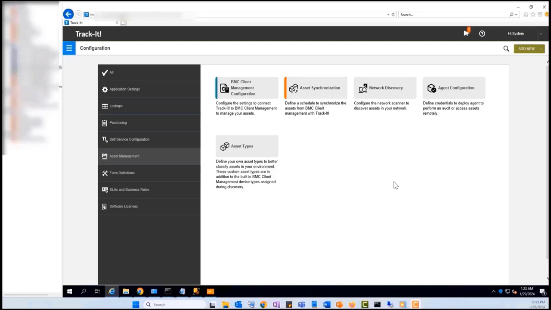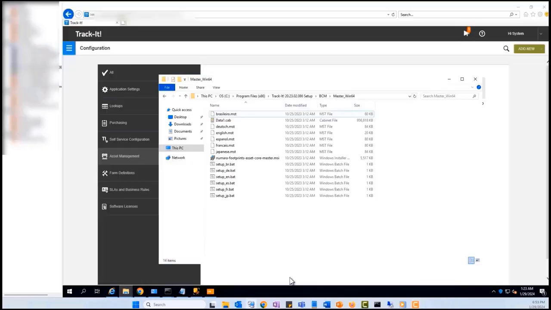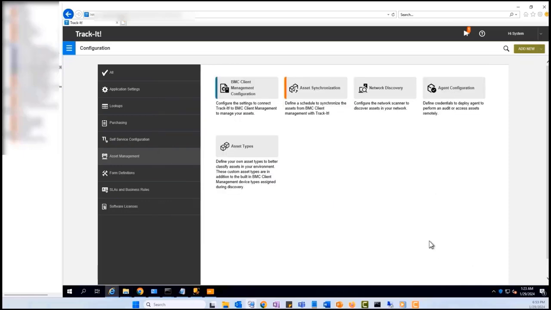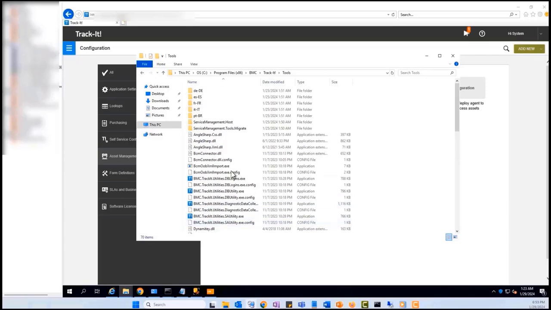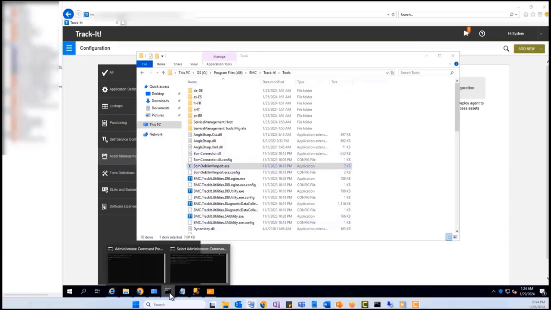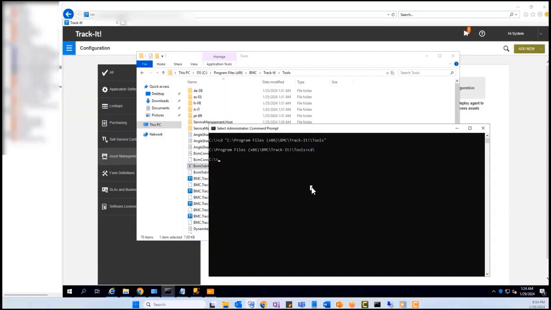So as mentioned earlier, for manual integration between BCM and Trackit, we need to install BCM server separately. I went ahead and installed BCM Master on this server using the MSI that got populated under the Trackit setup. Now let's go ahead and run the utility to integrate BCM with Trackit. You will find the utility under the Tools folder. We'll now go ahead and call this utility.